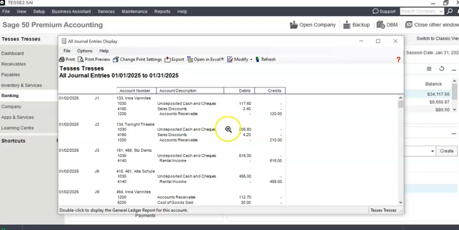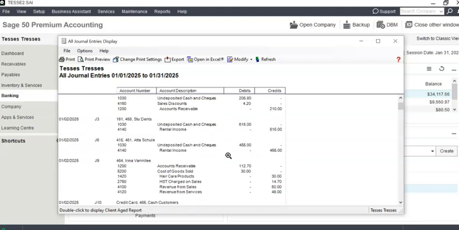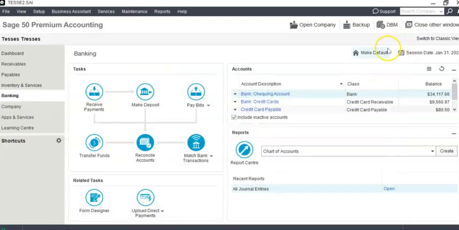The same thing has happened with Twilight Theater. The same thing has happened for students. It's all going into undeposited cash and checks. When they receive money or cash or credit cards from a customer, they're putting it into the account undeposited. And that is because it's physically still sitting at their work site, okay? So what we have to do now is, I'm going to close this out.